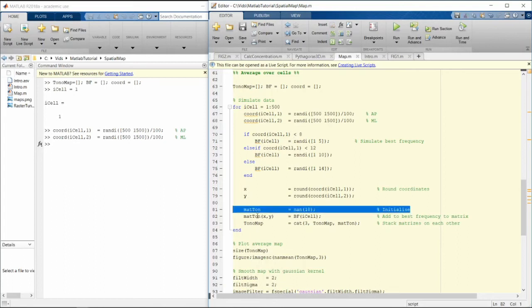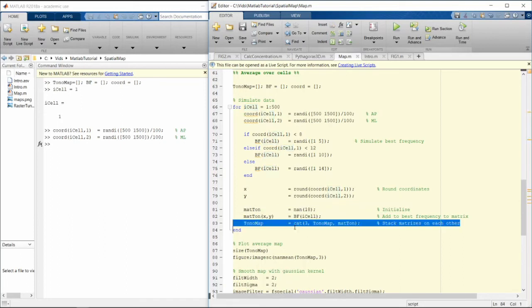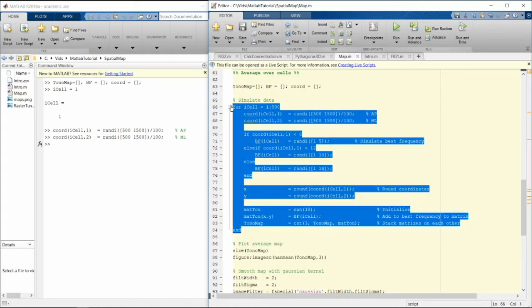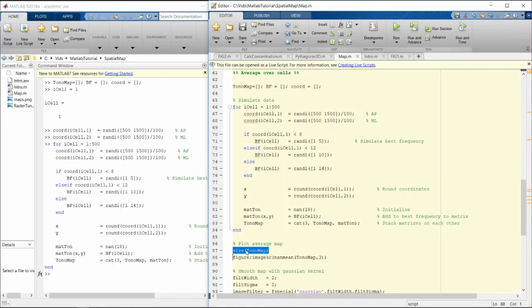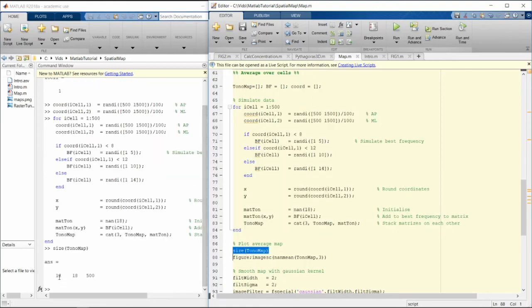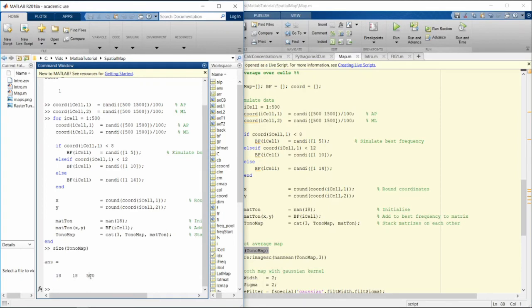We then again initialize our NaN array, only replace a single value with our best frequency, and then stack each of those matrices, i.e. we stack the selectivity for each of the recorded, in this case simulated cells, on top of each other. So let's do that. Let's have a look at the size of this array. Yep, it's 18 by 18 by 500.